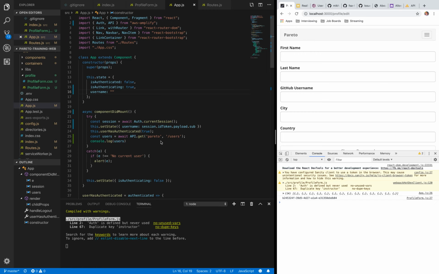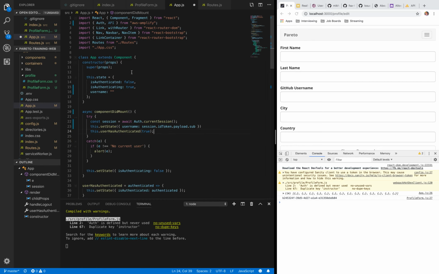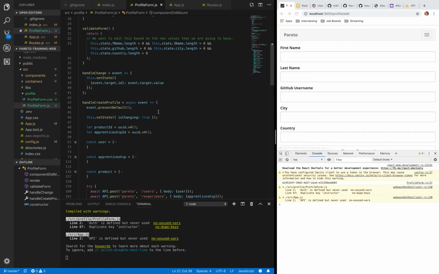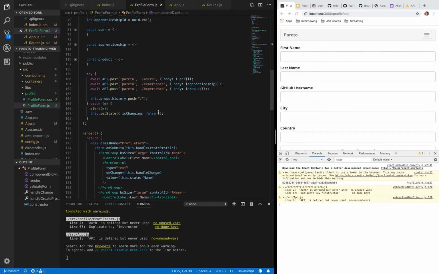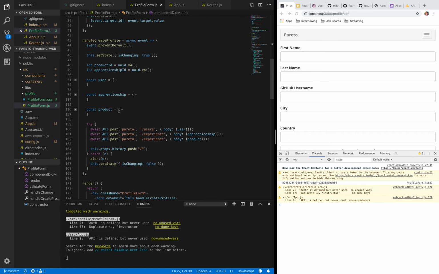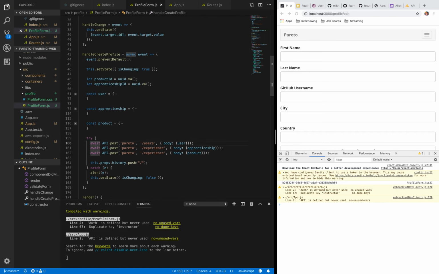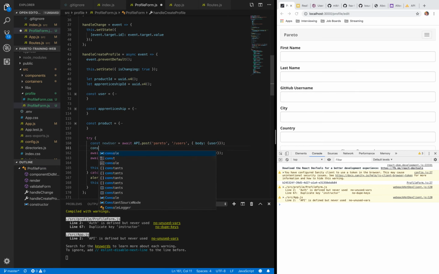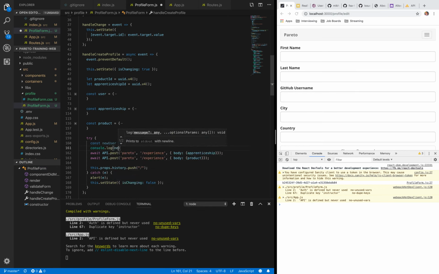So now the question becomes, can we now create a new user profile? So looking here again, we have handleCreateProfile. So why don't we go ahead and create a loggable object that we can check in case something goes wrong.